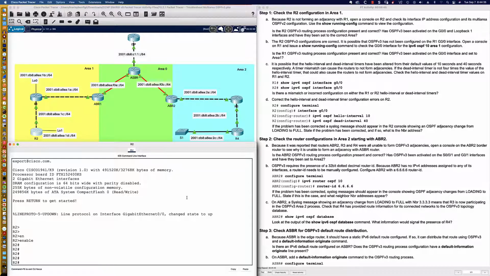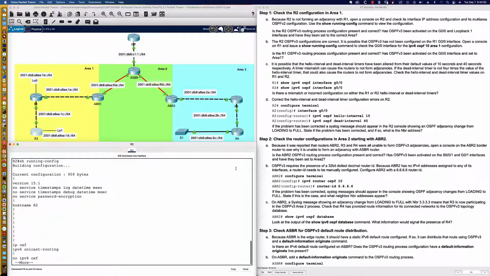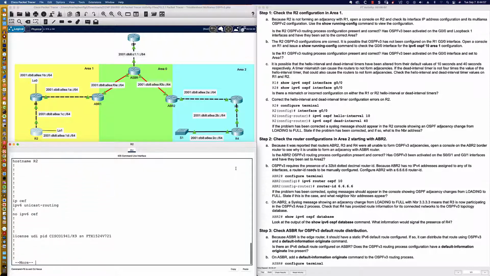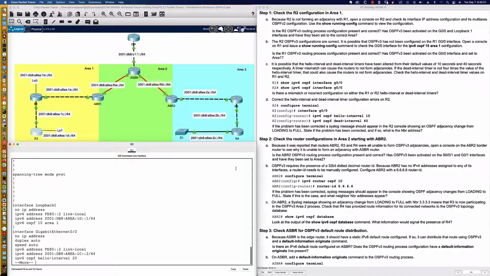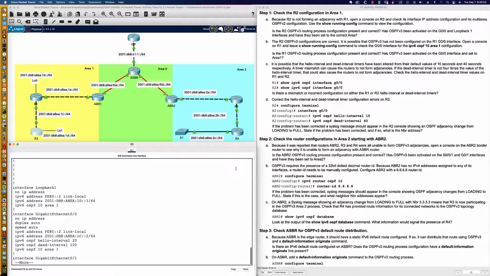Now, they recommend that we check the interface IP address configuration, the multi-area OSPFv2, and this is a typo here. That is definitely a typo right there. It's not multi-area OSPFv2, it's OSPFv3, so just a typo there. And it wants us to use the show running-config command. So we can simply say show running-config and then scroll down and try to pick things off to see what might be the issue.